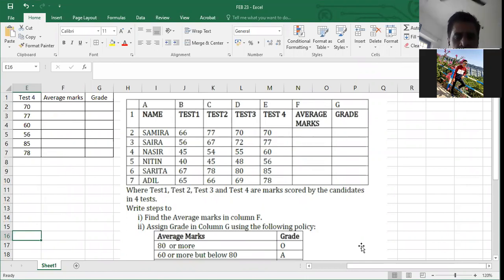Okay, see this table, your data in tabular form with the student's name and marks obtained by a particular student in different subjects: test 1, test 2, test 3, and test 4. Column F is for average marks and G is grade. There are a total of 6 students with marks in test 1, test 2, test 3, and test 4. And the question is to find the average.